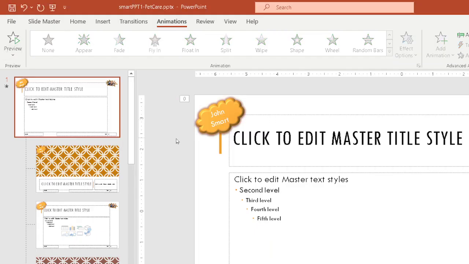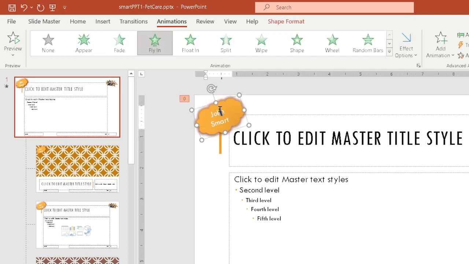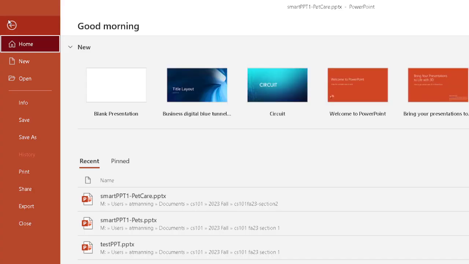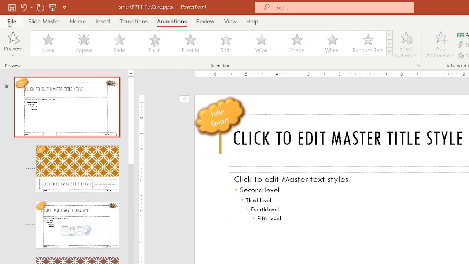If I want to ever adjust my animation, first I have to select the object and then go to my Animations tab. That was a little extra I threw in there just so you can have your PowerPoint skills be as advanced as possible. At this point, you can save your slide presentation, upload it to Schoology.